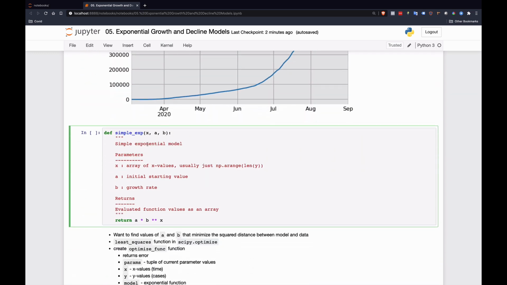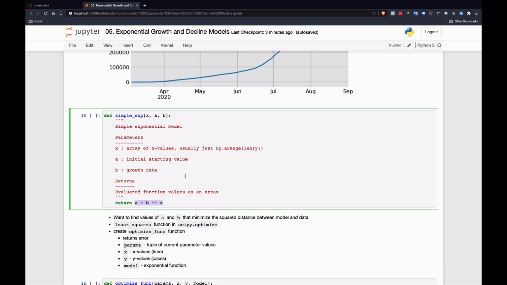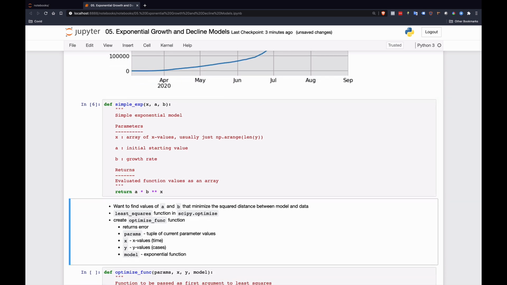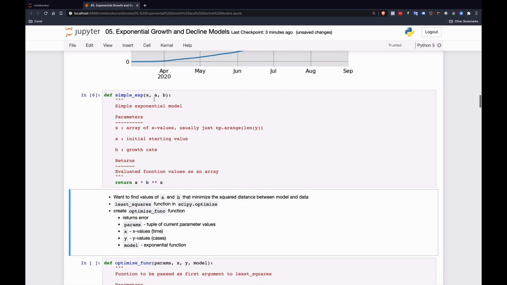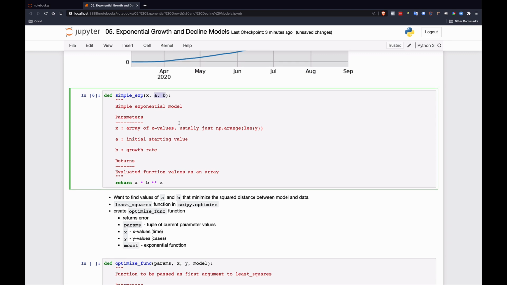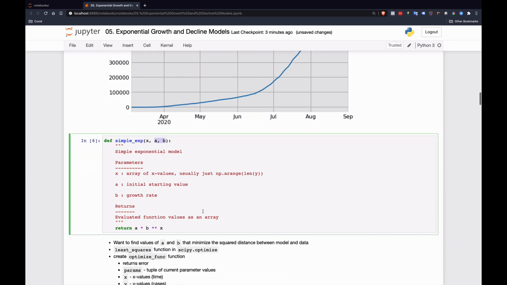The first thing we'll do is create a function that takes in the x value and the parameters A and B, and all it does is output the value of the function. So we'll call this simple exp, and what we'll do is try to optimize, right? Try to figure out the A and B such that the curve is as close as possible to this one over here.